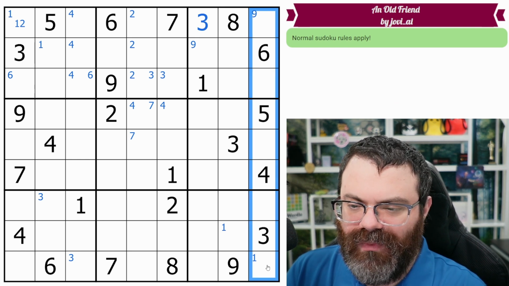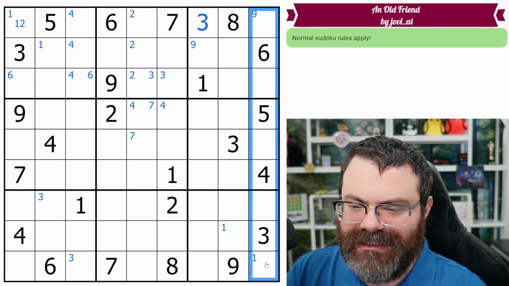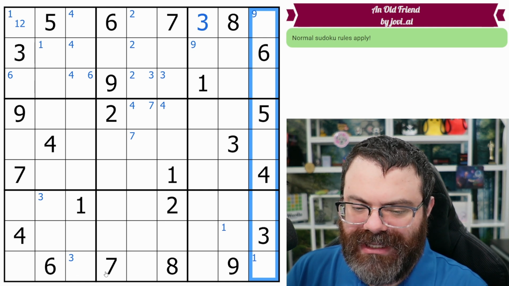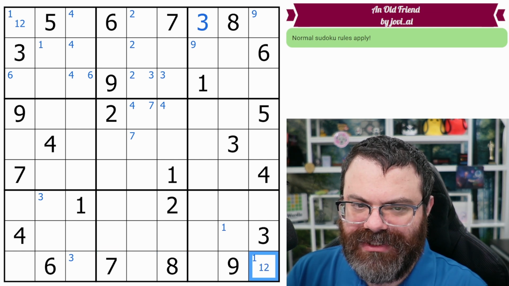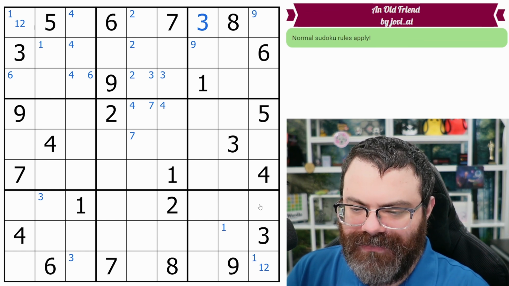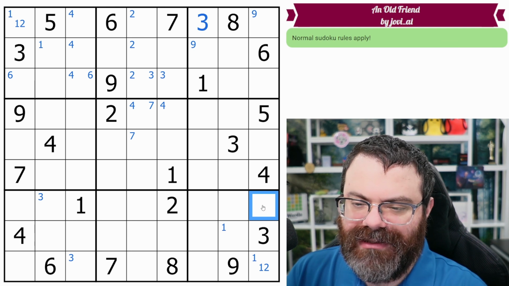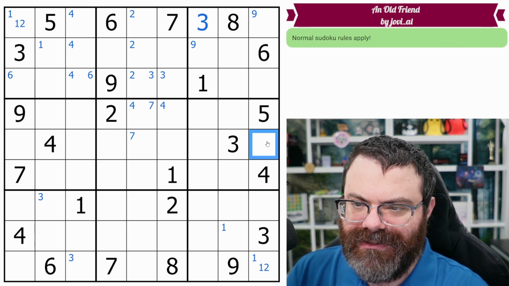This column, we need 1, 2, 7, 8, 9. Well, we've got 7, 8, 9 looking here. So this is also only 1, 2. That's suspicious, that both corners are 1, 2 only. This can't be 1, 2. So this is only 7, 8, 9. I'm not marking that right now.